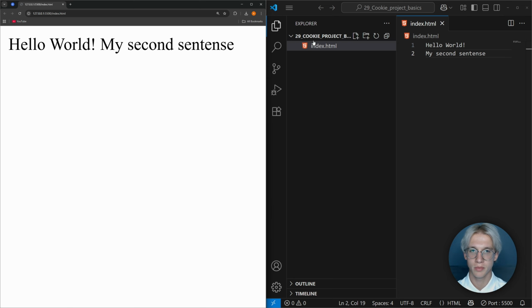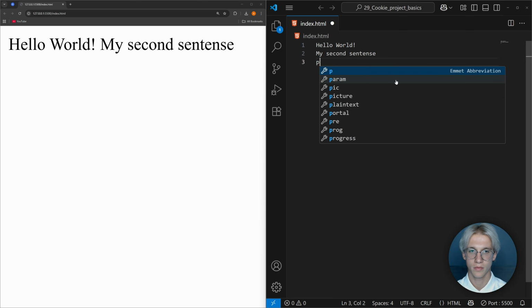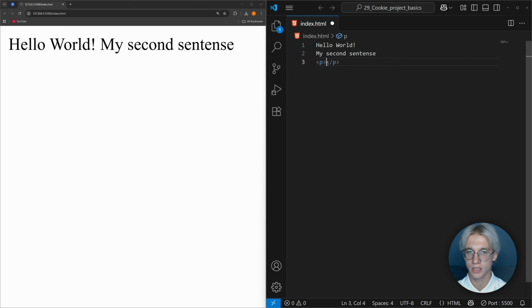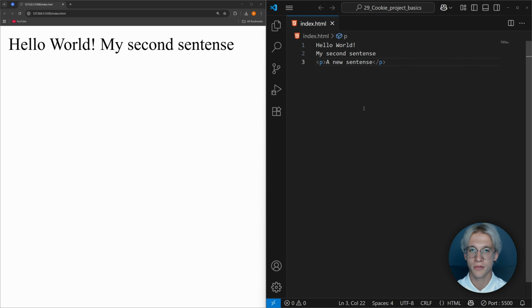Let's close this Explorer. I just click the Explorer icon. Now on a new line, I type P. Then I see a list of different options and I press enter to choose the first tag. Now you see two elements, the opening tag and the closing tag. Between them, we can add our text. If I save this file and refresh the page, we will see this sentence on a new line.